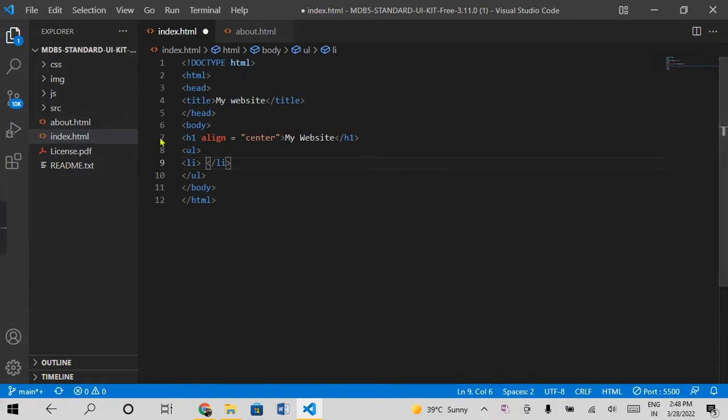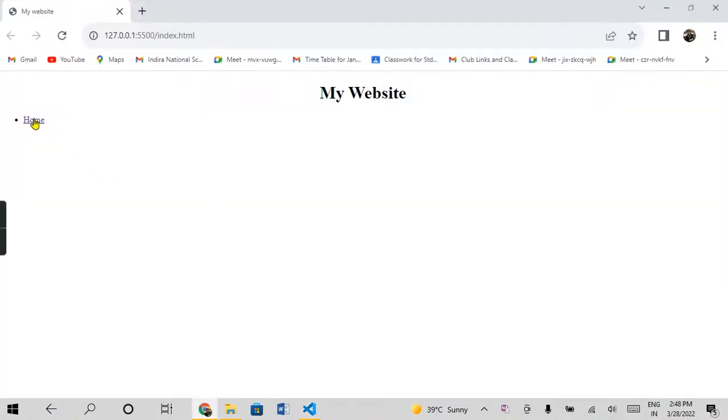So here I'm going to take a link, and inside that I'm going to add a paragraph, in which I'm going to add a reference, which is going to be about.html. No, sorry, index.html. Alright, and here we'll add home. So now if we check, we have got the home.